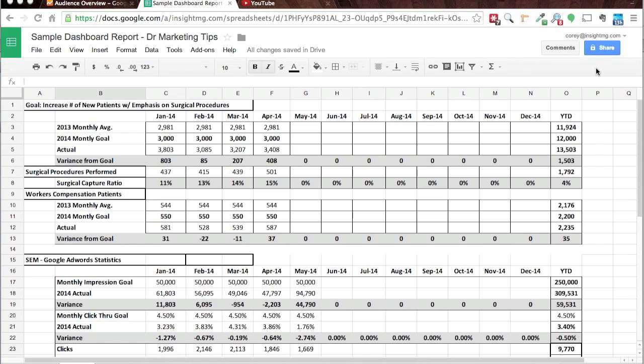So, what we're going to do right here is just walk you through the sample dashboard report that we've set up as part of Module 1 of the marketing course. When you open the dashboard, this is about what you're going to see. This is actually taken from a client of ours. I'm going to walk you through each part of this and hopefully answer some of your questions along the way so you can actually apply this to your practice and get moving.